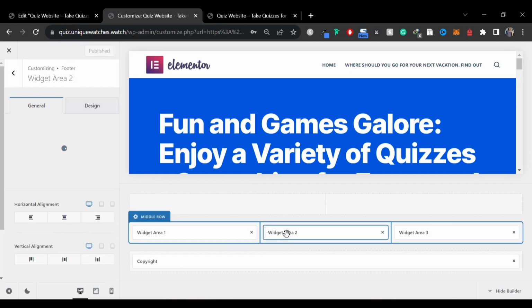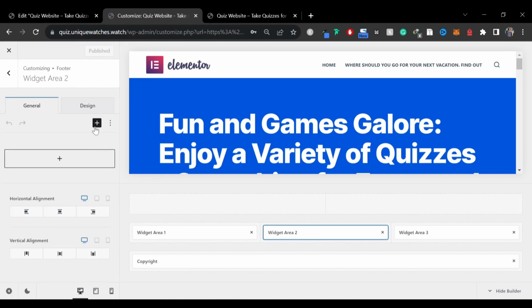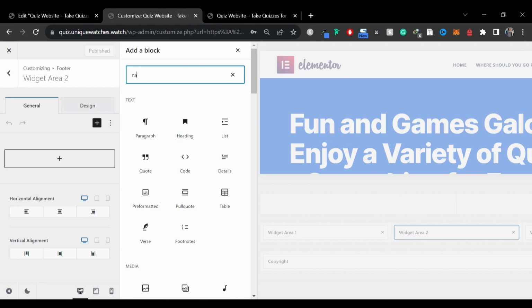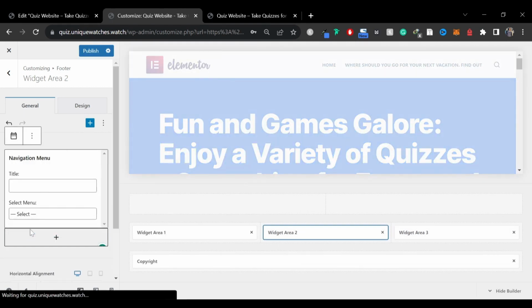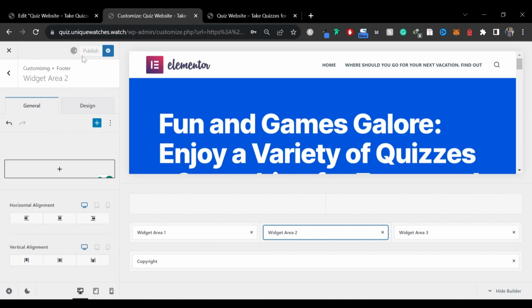For the next one, you can decide to add links. Let's do that one also. Let's search for navigation. So, navigation menu, you can select the menu. We're going to be using the primary. Let's just make this Links and let's publish it.